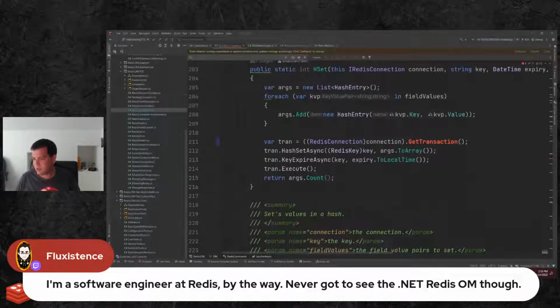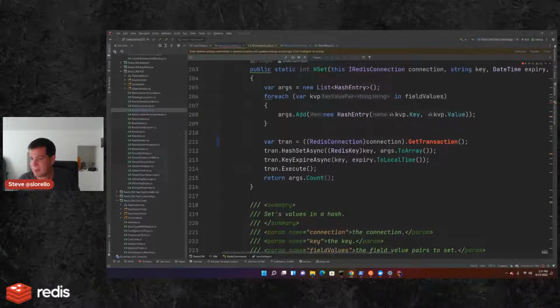Software engineer at Redis, by the way, never got to see the .NET Redis OM though. Oh, welcome. Well, welcome. Then I didn't realize that we had other fellow Redisons in the chat. Yeah, just ping me on Slack, and I'll show off some more of the source code to you. It's all on GitHub though, so you can look at it.